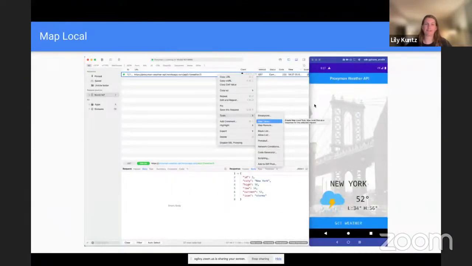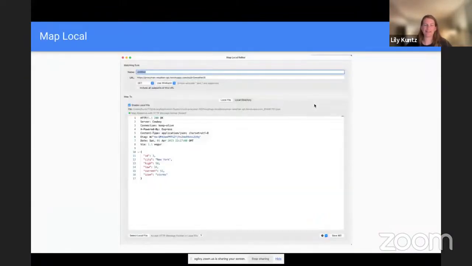Okay. These are just some screenshots in case the live demo didn't work.